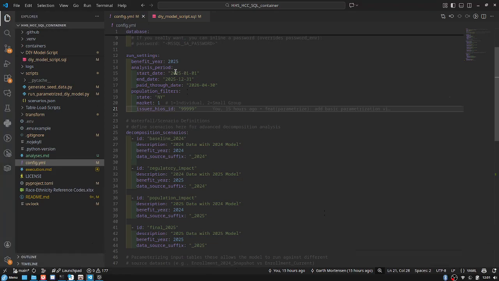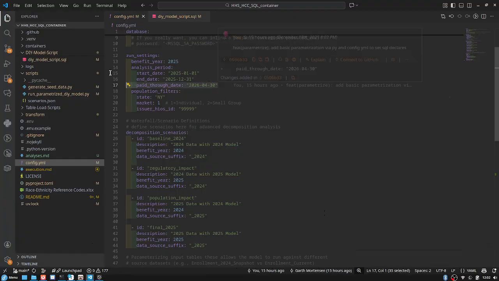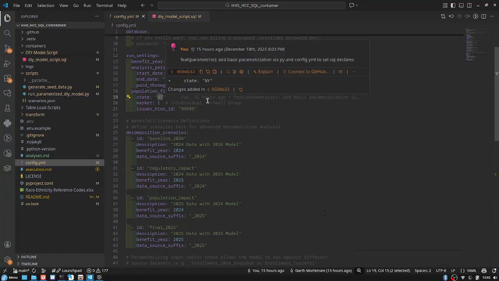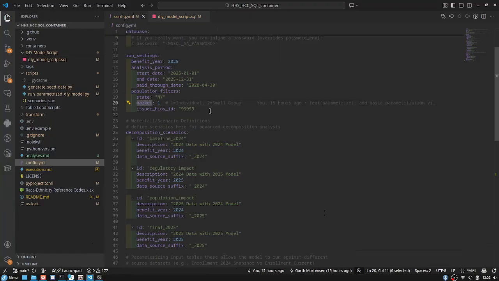Going really fast on some of this, but look at this. You adjust the paid through date. Maybe it's the end of the year and you have 12 months worth of data. You can see how data changes throughout the year. You can filter down to each state, here Pennsylvania, maybe different counties. Look at different markets. Look at different HIOS IDs.